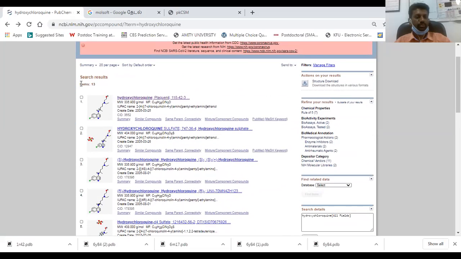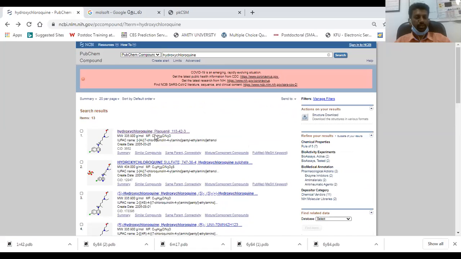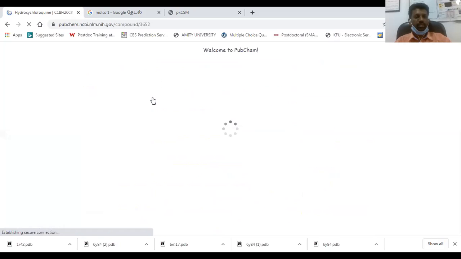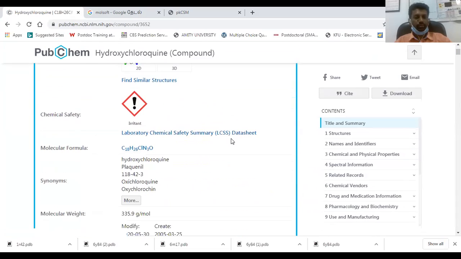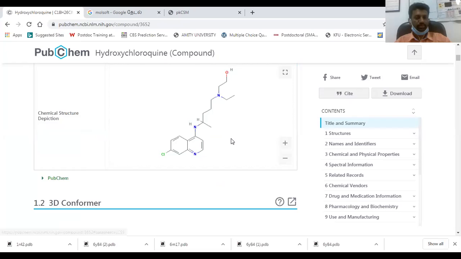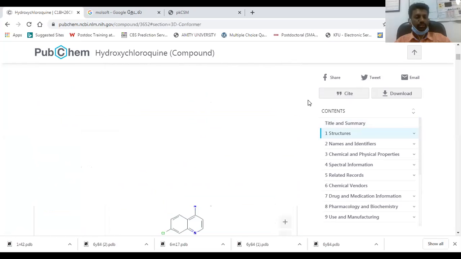There are 13 items on this page. The first hit is the hydroxychloroquine molecule, and all the others are derivatives of hydroxychloroquine. So I'm going to click on this hydroxychloroquine here. We will get so much related data on this page. You can see the 2D structure, 3D structure, and all those things.